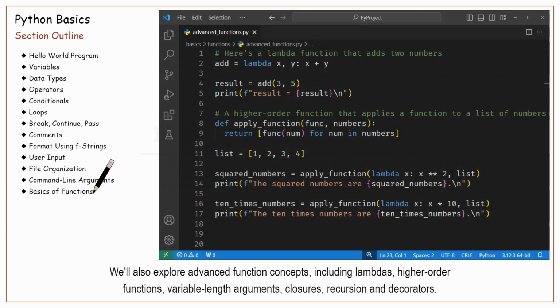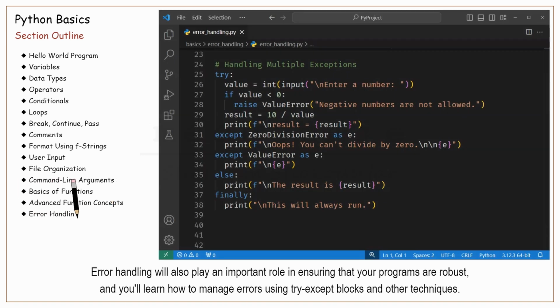We'll also explore advanced function concepts, including lambdas, higher-order functions, variable-length arguments, closures, recursion, and decorators. Error handling will also play an important role in ensuring that your programs are robust, and you'll learn how to manage errors using try-except blocks and other techniques.